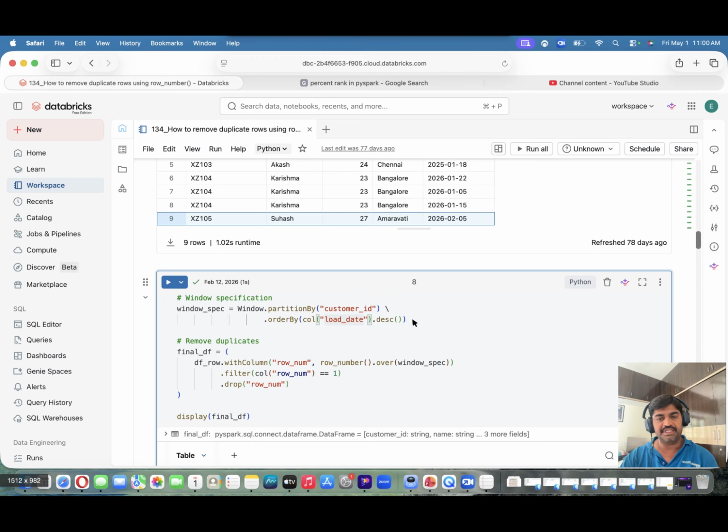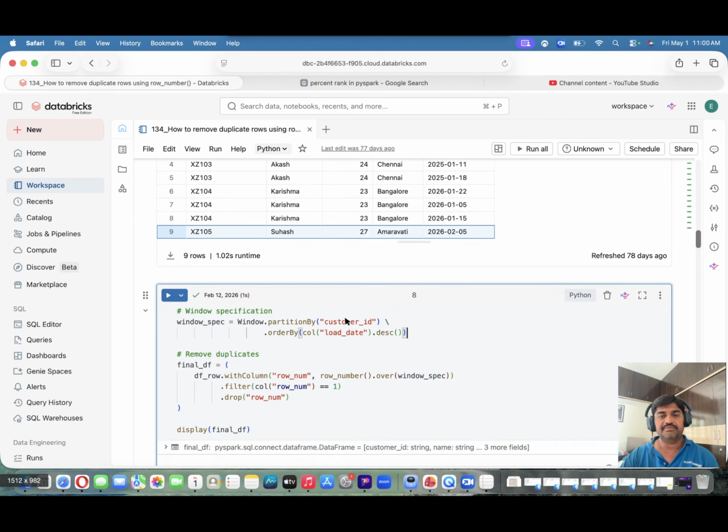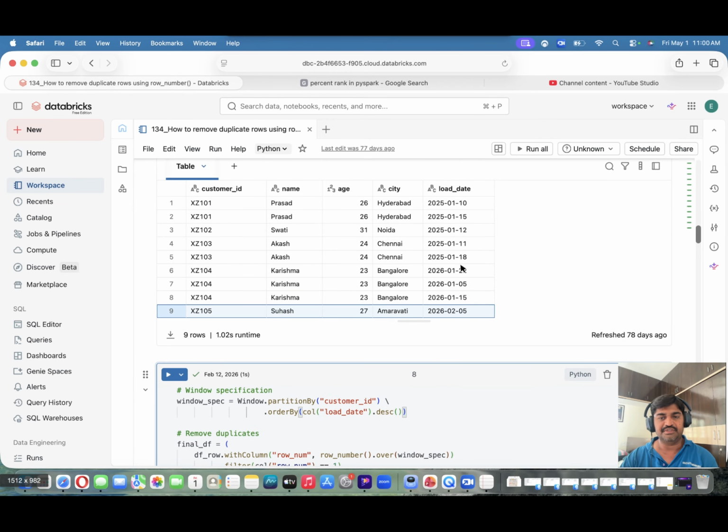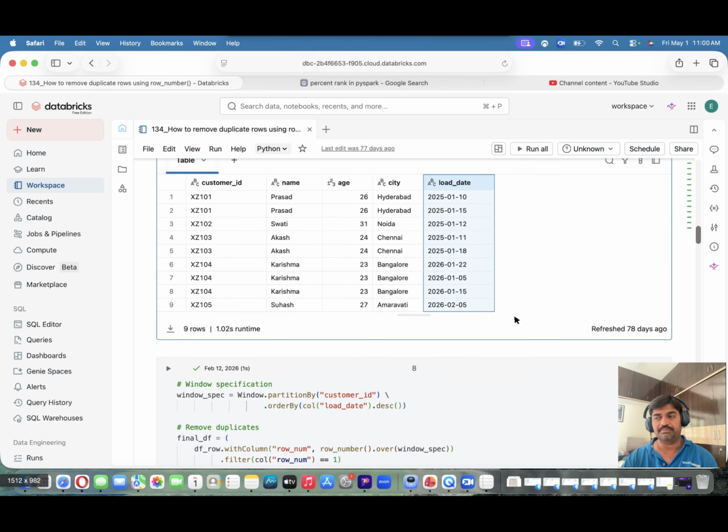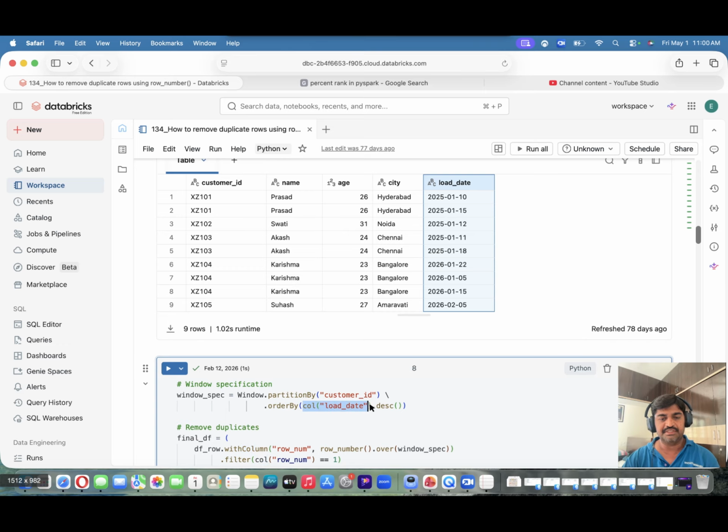Whenever removing duplicates in real time, we always mention the order by column as a date column, either date or timestamp column. So here my metadata column is load date. This load date is not coming from the source or anything. We are creating these metadata columns for our purpose. So here, inside partition by and order by, we are passing the column, that is load date, order by load date.